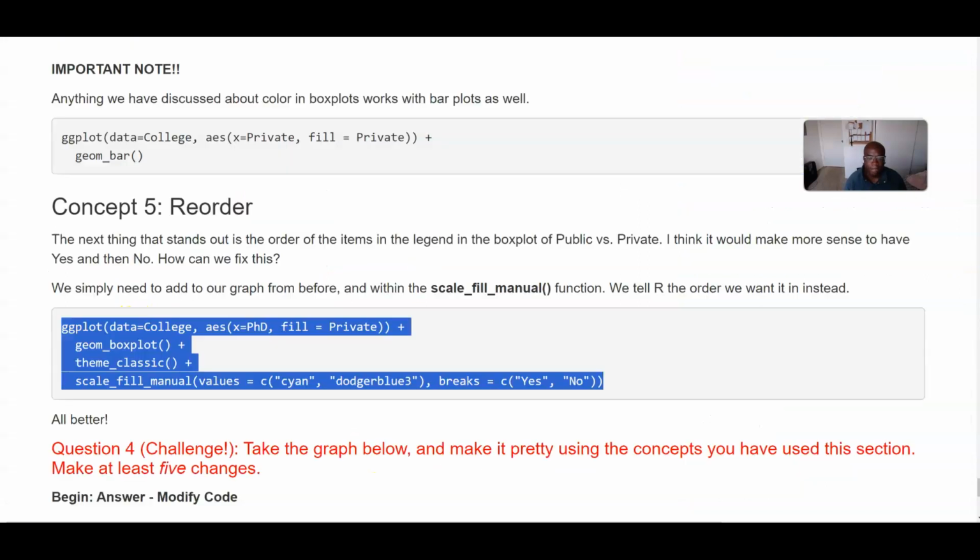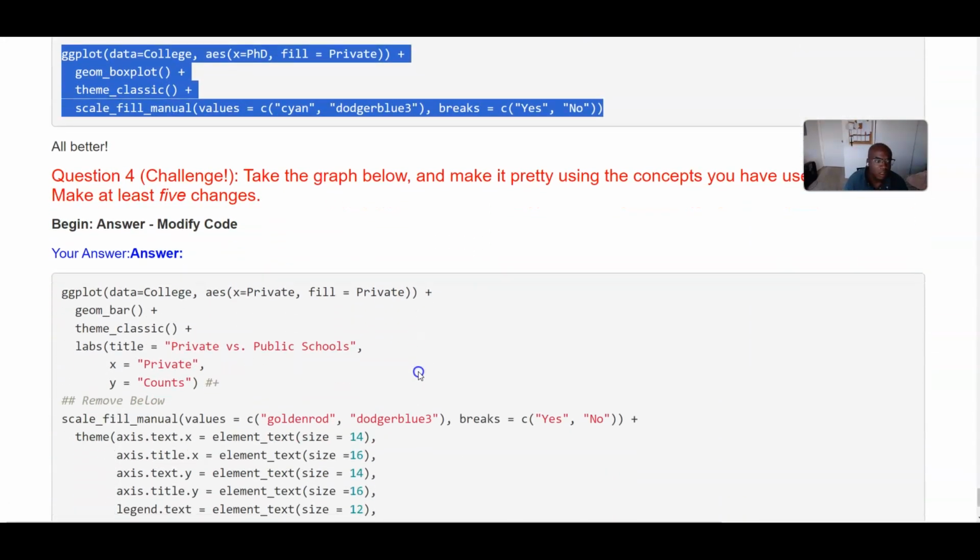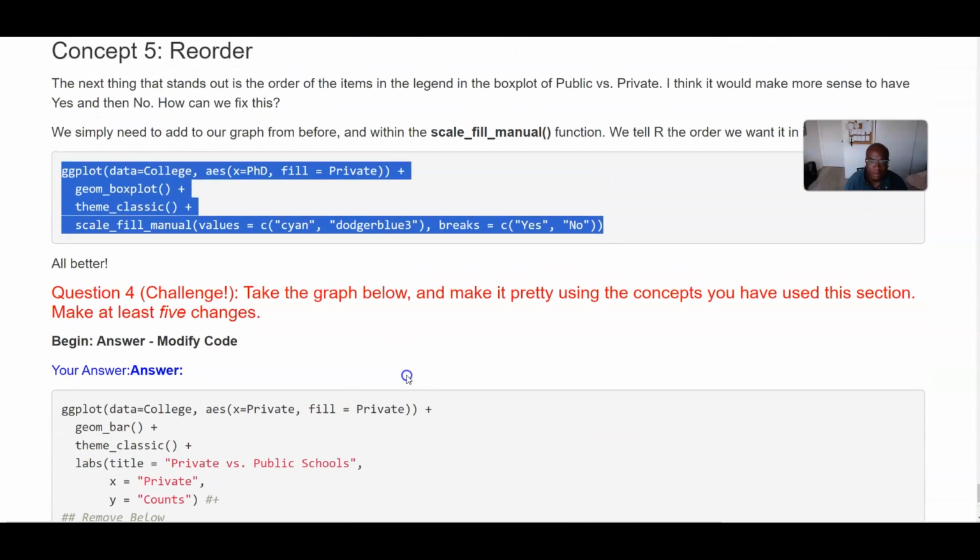Okay. I'm going to let you all try this on your own. Take the challenge. Take a graph below and make it pretty using concepts you learned in this section. And I think that should be it.